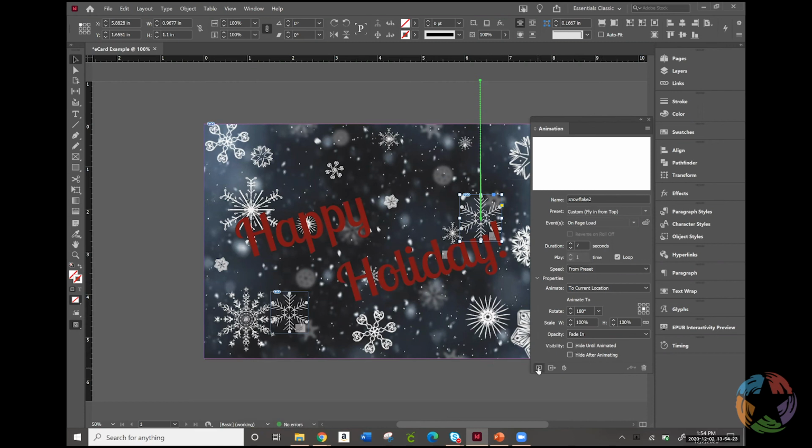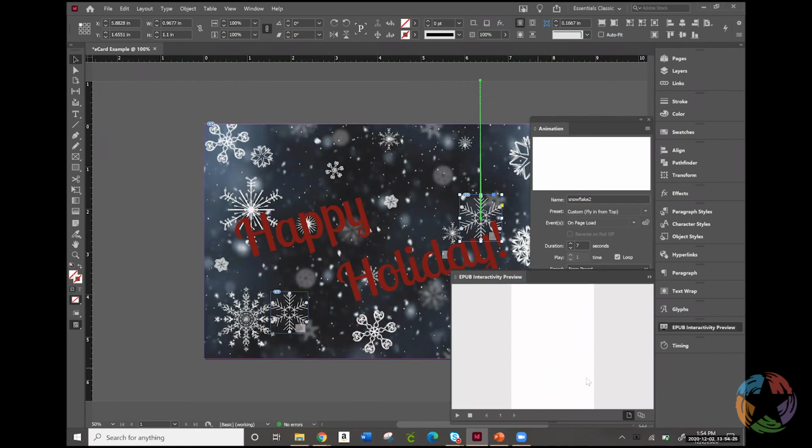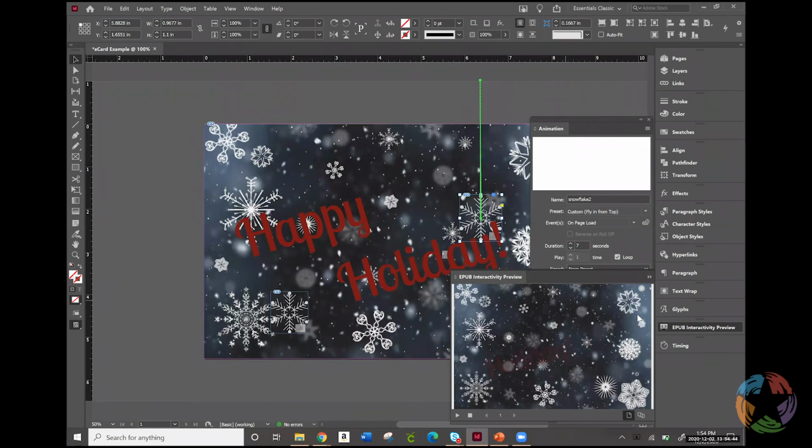Okay. Let's see if a preview works. If the preview panel is not working for whatever reason, that's okay. There are other options. As you can see, I think it's loading. Aha, there we go. Exporting to HTML. Oh, so there's our holiday. There's our snow.